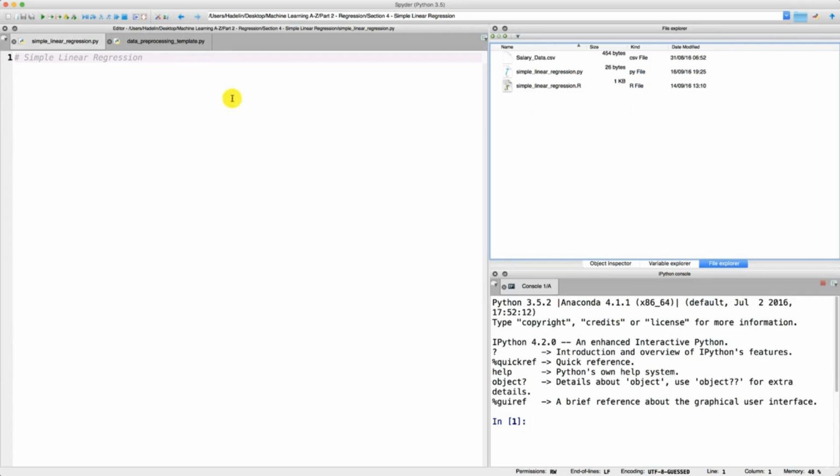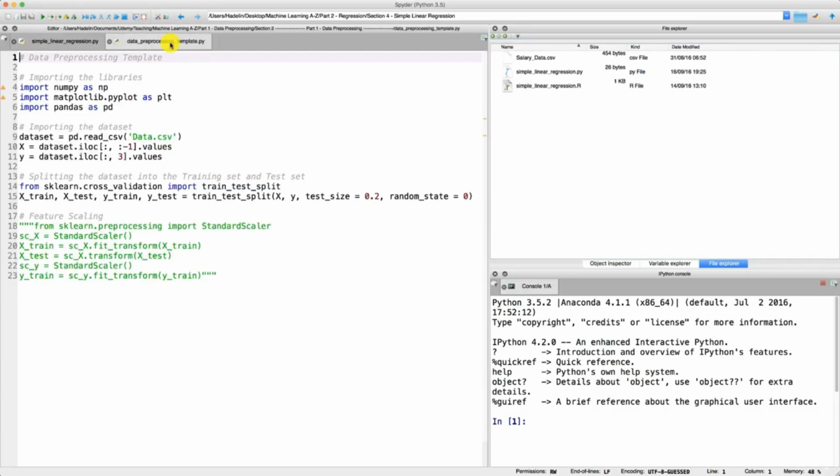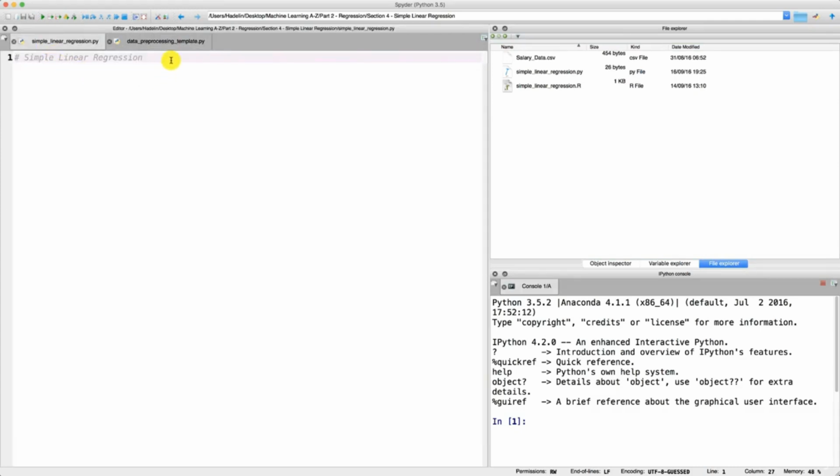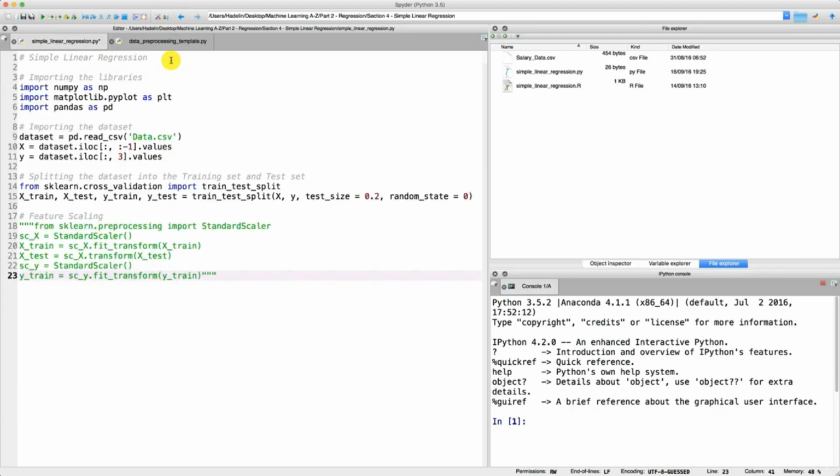So the first step of making a model is to pre-process the data, and of course we're going to use our data pre-processing template that we made in part 1 to complete this step very efficiently. So let's just copy all this. That's the data pre-processing template. Let's copy this and put it in our simple linear regression Python file, and let's paste it here. And now we need to change a few things.